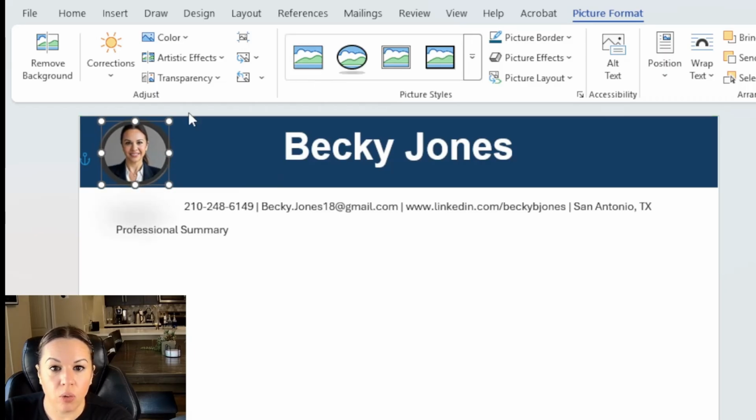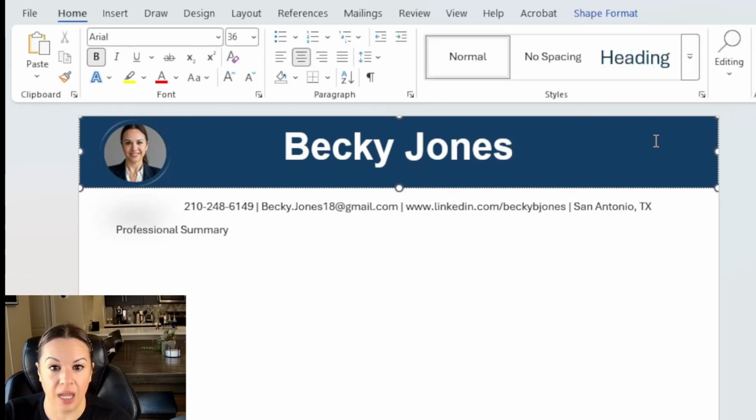But I'm also going to change the color of that border. I really don't like that black. It doesn't look very good. So we're going to change it to the blue that matches our resume header color. Okay, it's not much better.